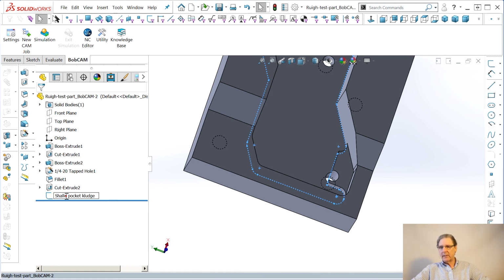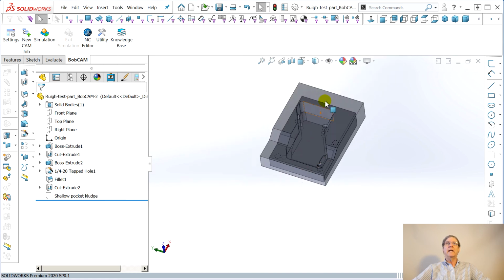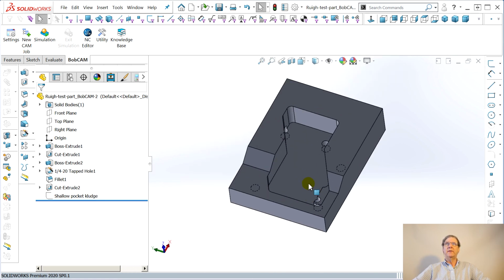Shallow, if I could spell, I'd be better off, wouldn't I? Shallow pocket kludge. Bang, done. And then last thing, I hide it because there's no need to clutter up stuff. So now let's see if we can pull this off. This is why I thought we'd risk going a little long. Do a file save.